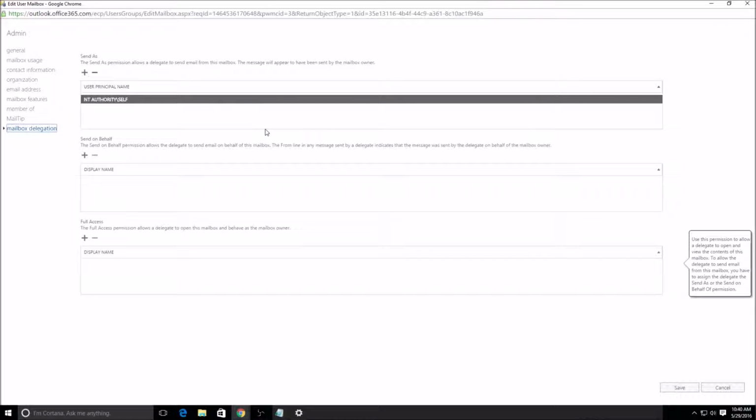Send as literally just means user B will choose to send as user A. It will look as if it's coming directly from user A. Send on behalf of is going to be basically the email was sent by user B on behalf of user A. So it just depends how you want to set that.